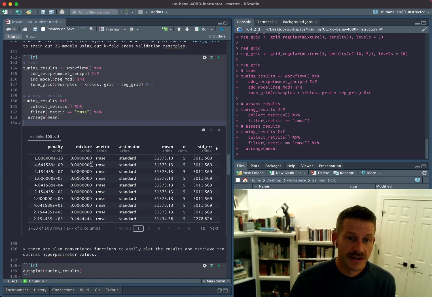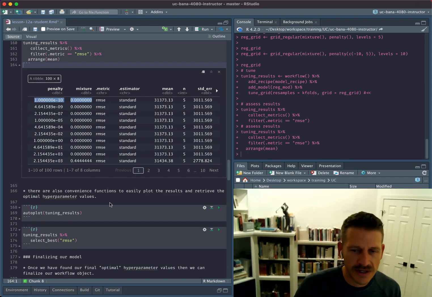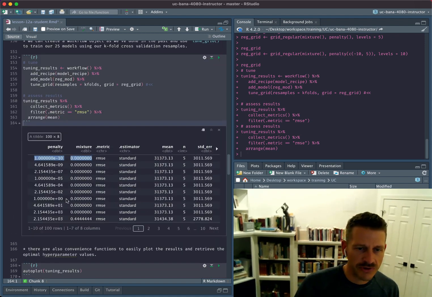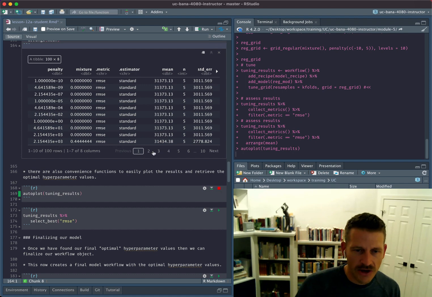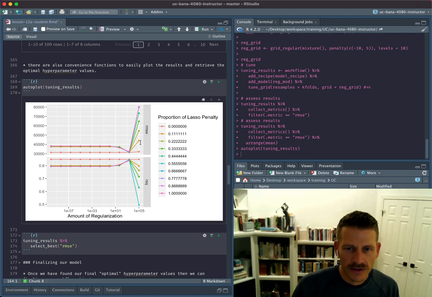All right, so we performed our grid search and we saw that we have these certain hyperparameter values that seem to perform quite well. Now there are some convenient functions that we can use to look at our results. One of them is autoplot, where we pass it our tuning results here. Autoplot is going to plot our generalized errors based off of the amount of regularization, which is the penalty values, and the proportion of lasso, which is: is it a ridge, is it a lasso or elastic net?